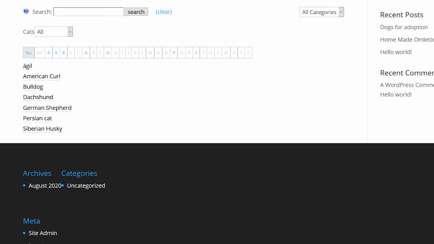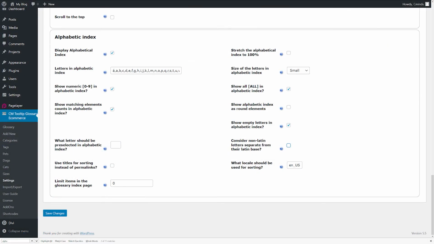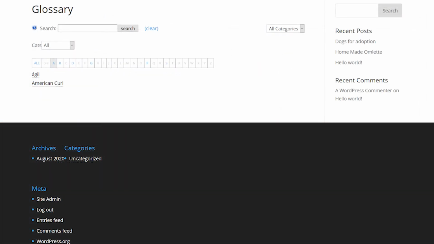If we would like to bundle the non-Latin letters to their base letter, for this example it will be the A letter, then we need to disable considering non-Latin letters separate from the Latin base. After we've made this change, we can see that both letters are bundled under the letter A.